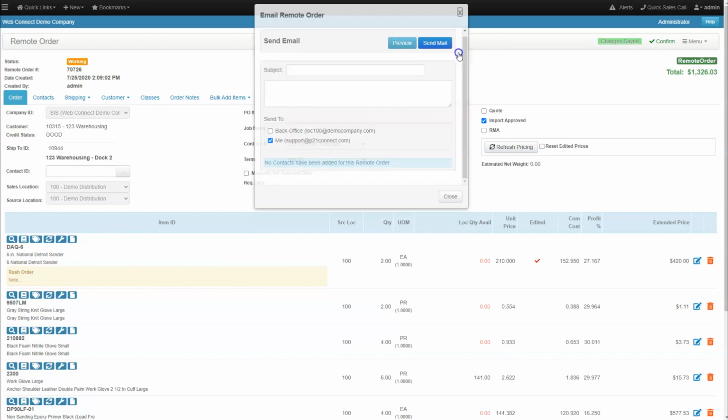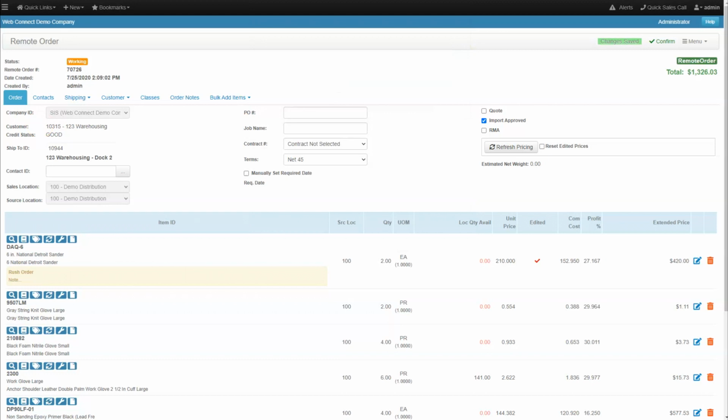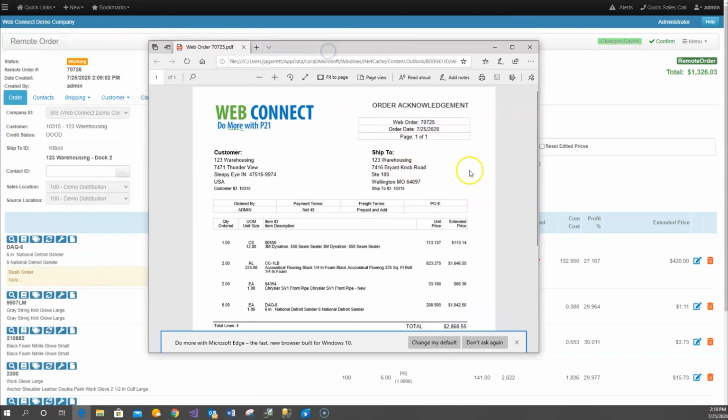I've gone ahead and taken the time to print out a quick one of these or send myself one so we don't have to wait for the mail. And this is what it looks like when you actually receive the order. So this Web Connect, do more with P21. Obviously, this is going to be your logo for your organization. It's going to look like, in this case, this is an order. It would be a quote acknowledgement, word quote, that type of thing. But we try to make this look a little bit like a P21 order acknowledgement. It has a lot of the same things on there. Very simple, easy to read. We can customize this quite a bit to your needs as well.